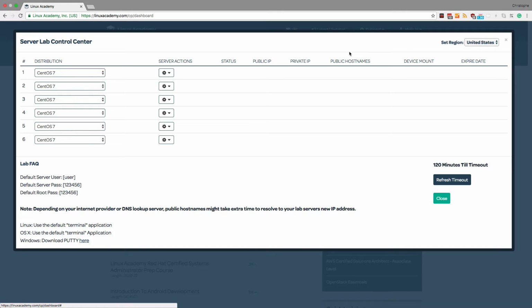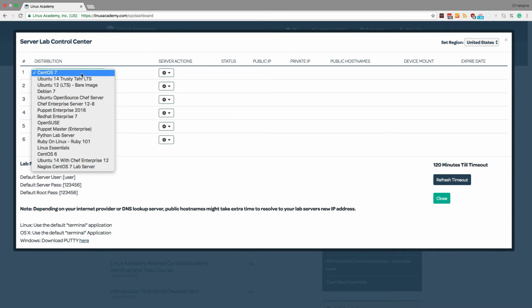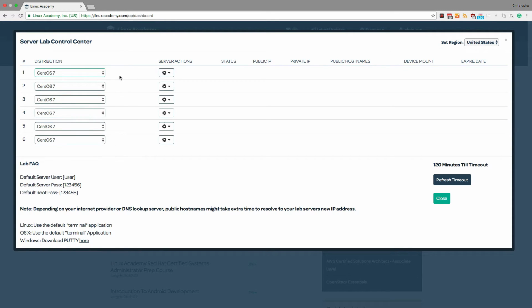So from this server lab control center, you can launch up to 6 different servers with different distributions depending on what you're learning and working on. For example, we have CentOS 7, Ubuntu 14 and 12 LTS, Debian 7, and many others. And if you were to spin up these labs in a public cloud host provider, you would be charged real money. But instead, we cover this cost for you in your membership.